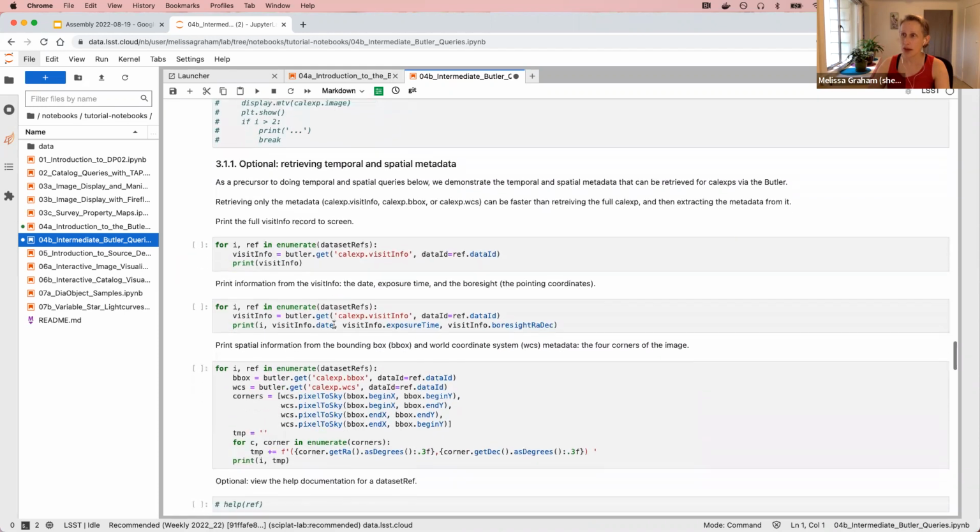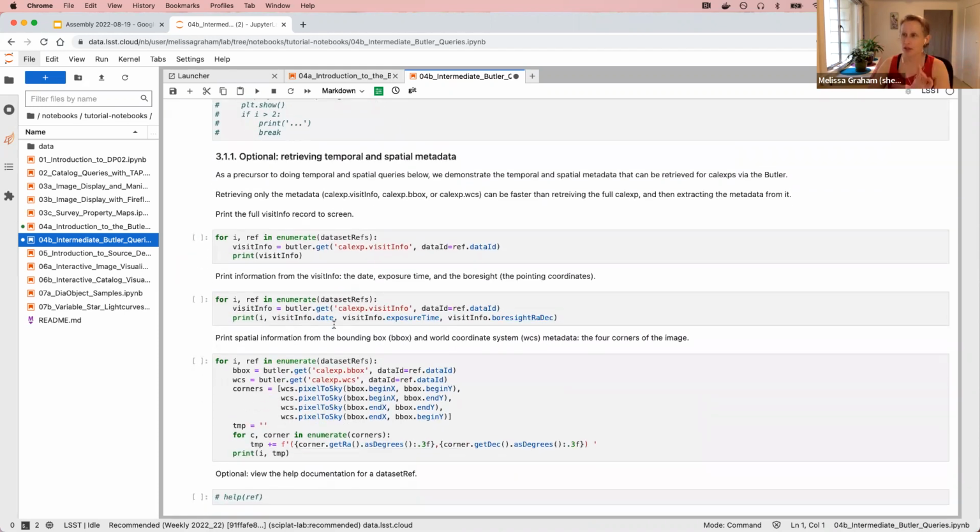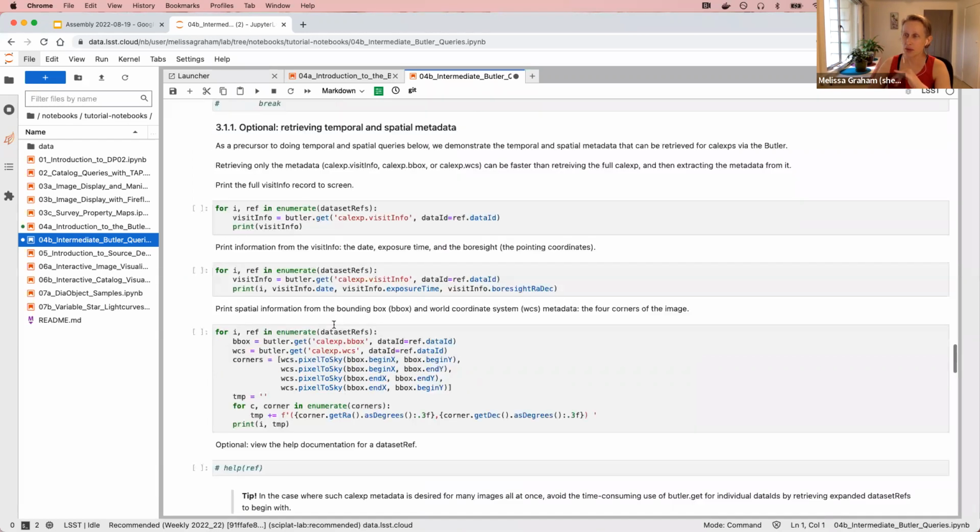Before we show you how to do temporal and spatial searches, section 3.1.1 shows you how to get temporal and spatial metadata from the dataset refs themselves as a first step. It's important, if you're going to be applying temporal and spatial queries, that you understand how to get that information out of the images and out of the Butler to begin with.